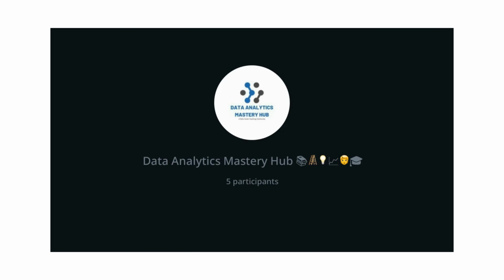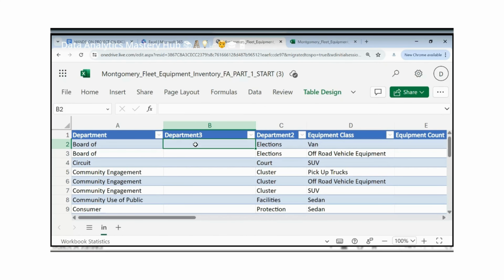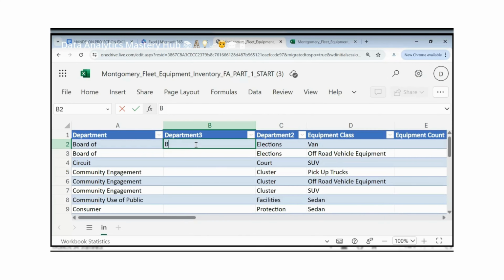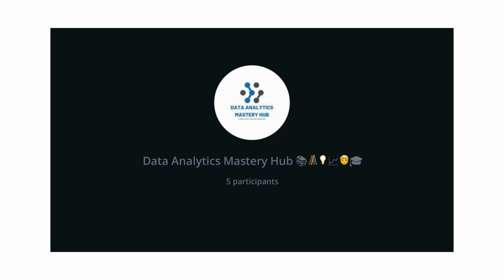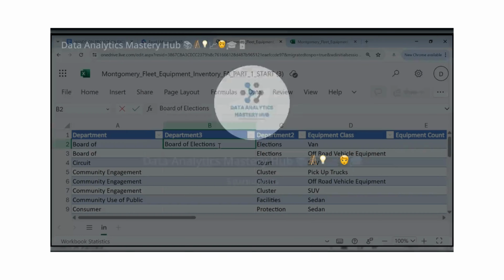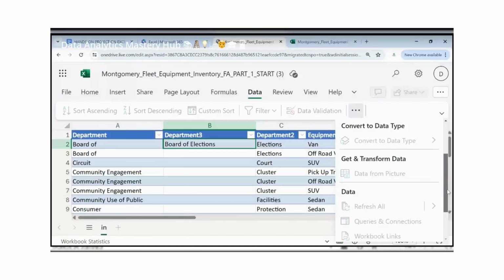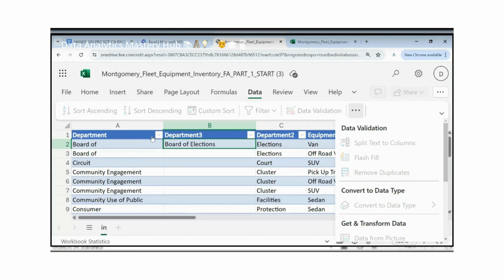Okay, now I told you that we can use the flash fill function, or we use Control E to merge values together in Excel. So I can type the first one, that's board of. Just type the first one, board of elections. Board of elections. Okay, so we can use flash fill. Where do you get your flash fill? You can get your flash fill on the home. On the data, you can find your flash fill.